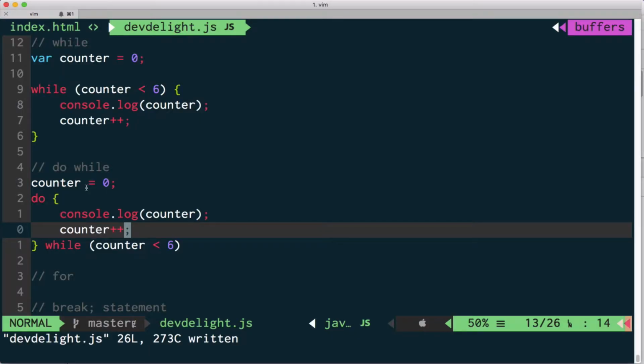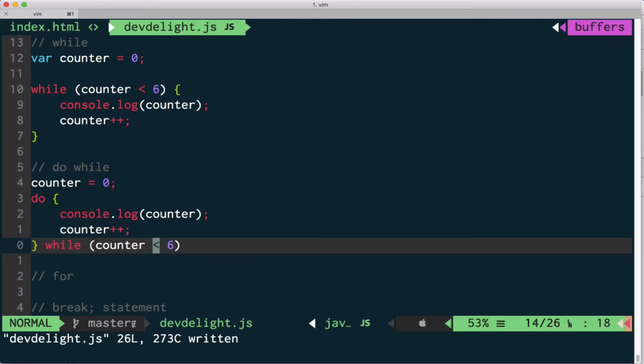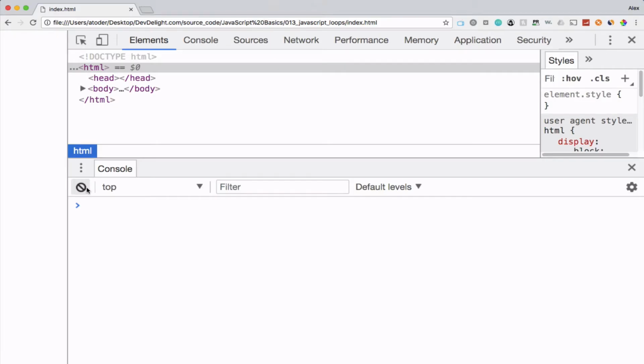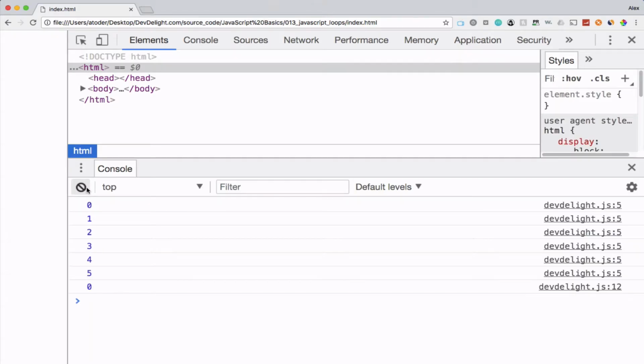So let's say our condition was as long as counter is less than 0, right? What would happen with do while is it would still execute at least once. As you can see, it printed out 0.